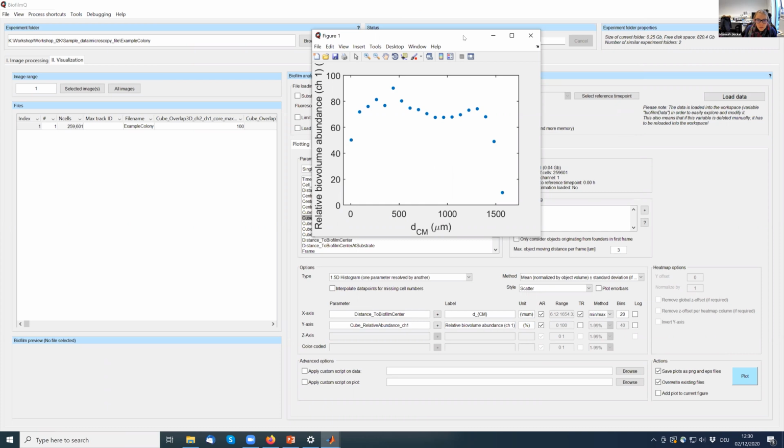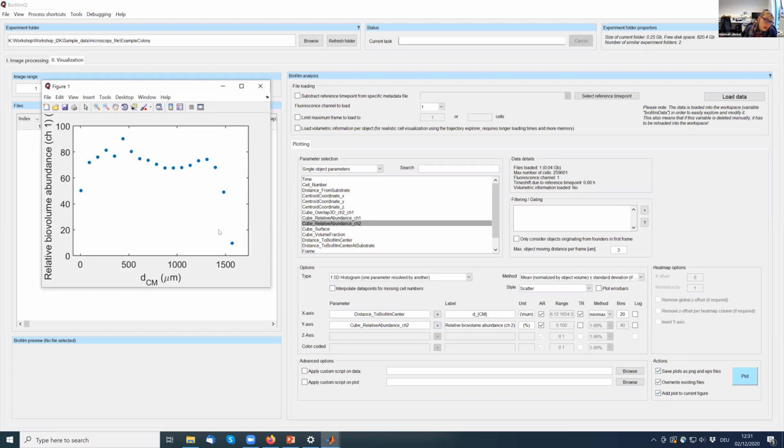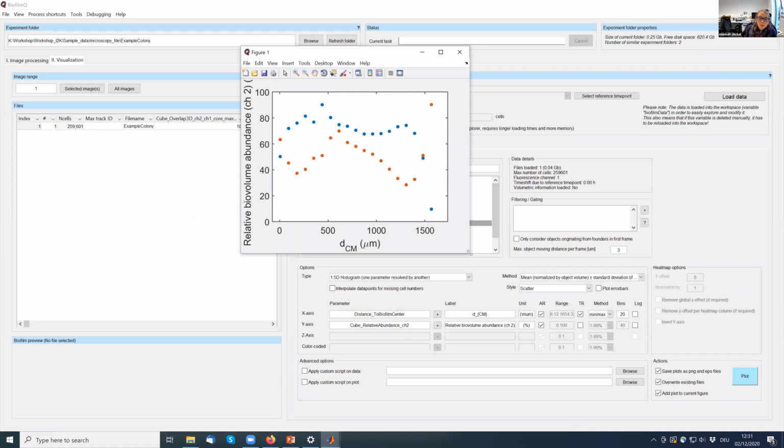And yeah, now we want to add to this plot the other relative abundance of channel 2. So we're going to select it. We're going to put it here with a plus. And then actually there is something down here that I haven't mentioned before. You can actually add a plot to the current figure. And when we do this, the points get added in the same figure. And this is actually helpful in cases such as this one, where we want to directly compare.